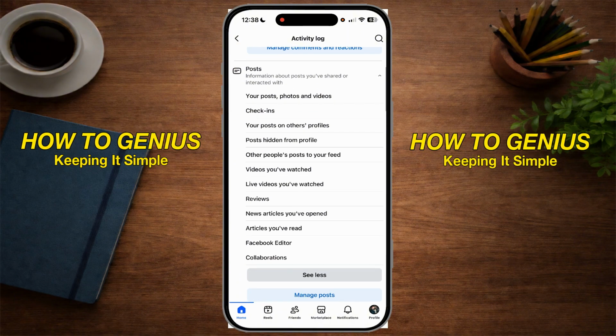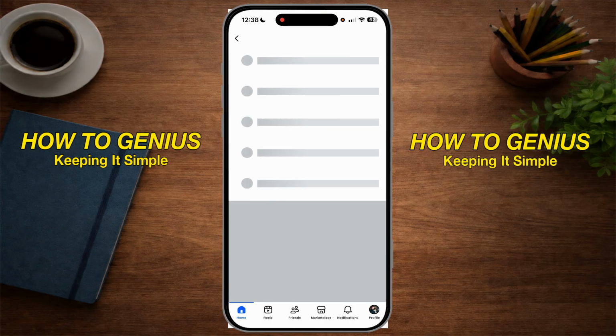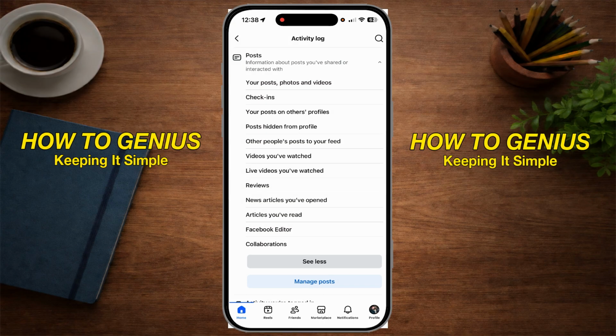From here, you can see your activity for your posts, your photos, your videos you've watched, other people's videos, all kinds of stuff that you want to go through. Let's go ahead and see videos you've watched. This is going to give you some ideas of videos that you have currently watched on your Facebook app.